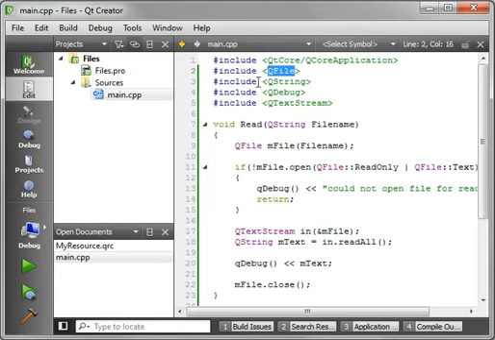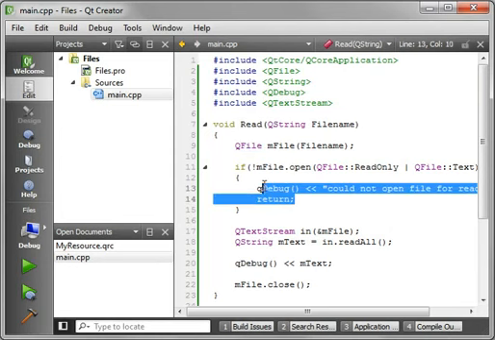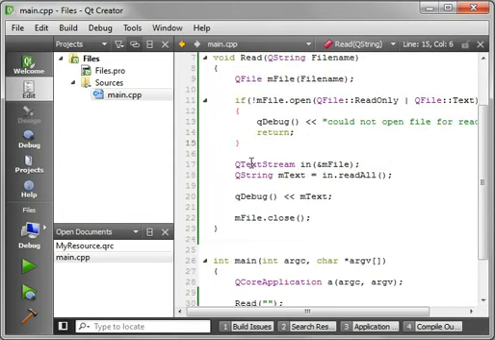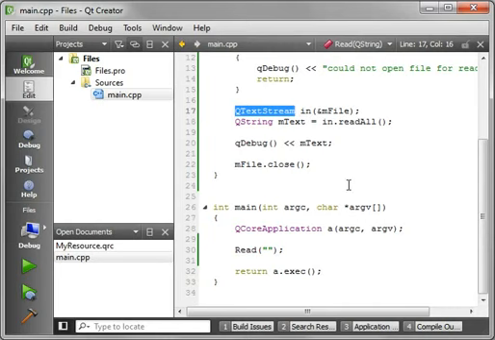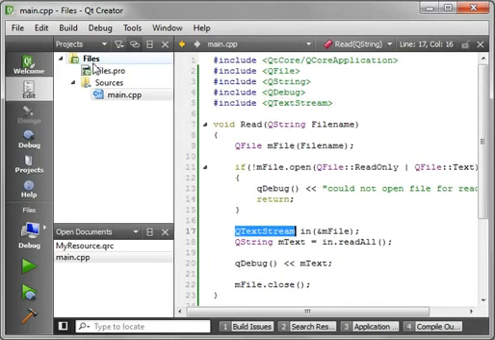We have QFile, QString, QDebug, and QTextStream. Our read function simply takes a file name parameter. We use that file name to open a QFile object, here for QFile read only. And if of course it doesn't open, we're just simply printing out we couldn't open it. Then we're creating a QTextStream, and we are reading all of the contents and printing those contents out into QDebug and then closing the file. So let's get on to the meat of this tutorial.